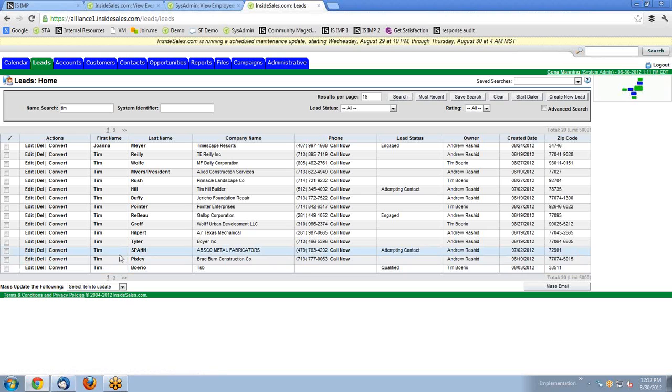So you can find Tim's record right here. You can choose to edit it by clicking right here, delete or convert it into an account. If you want to just view the record, you can click on the name right here. You can see it's hyperlinked, and it's going to open the actual lead record.